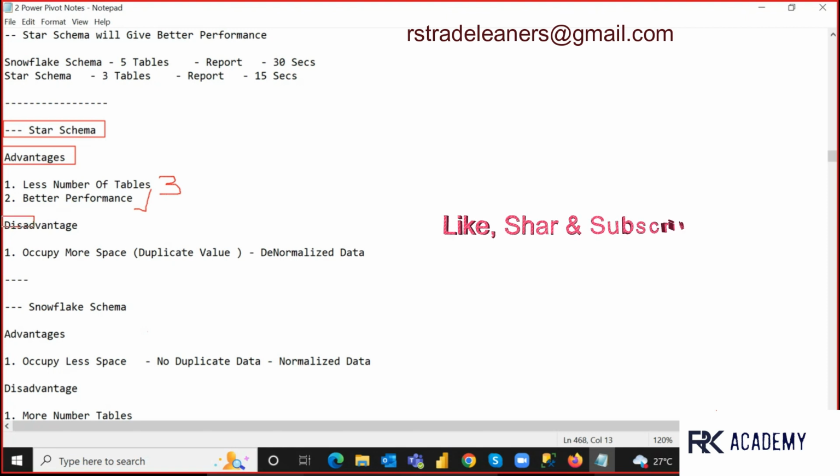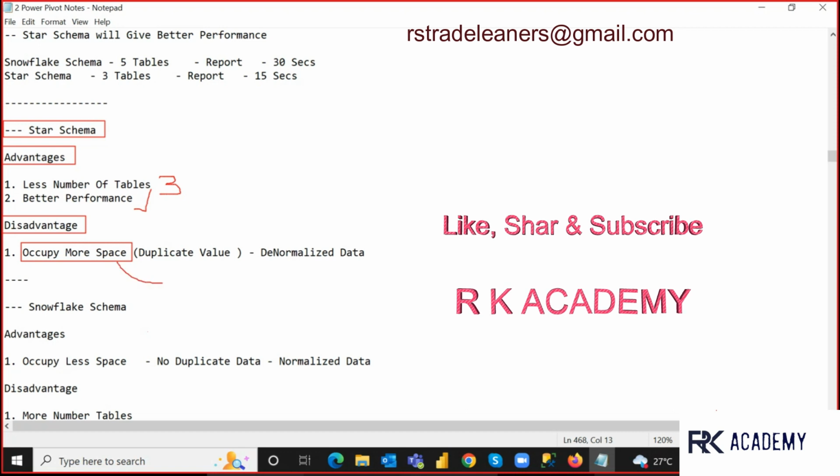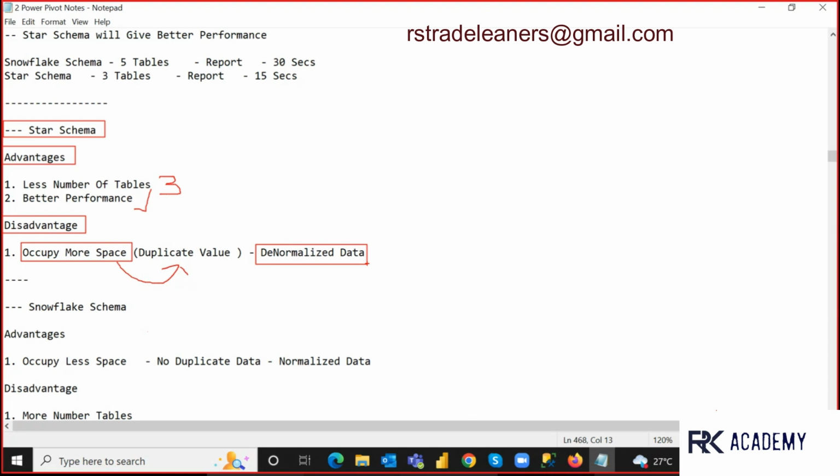So what are the disadvantages? It will occupy more space. Why? Due to duplicated values. Duplicated values means denormalized data will be there. Is that clear, guys? Duplicated means denormalized data. That is the only disadvantage. What are the advantages? Less number of tables, performance will be faster. Is that clear, guys? So those are the advantages of star schema: 2 advantages, 1 disadvantage.